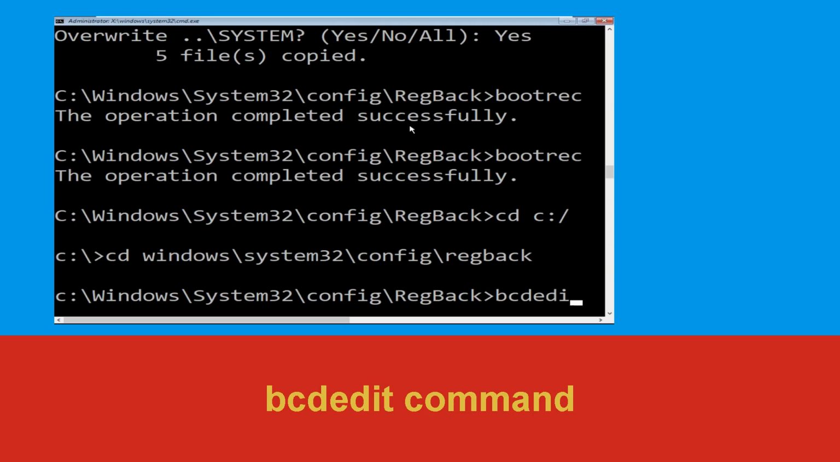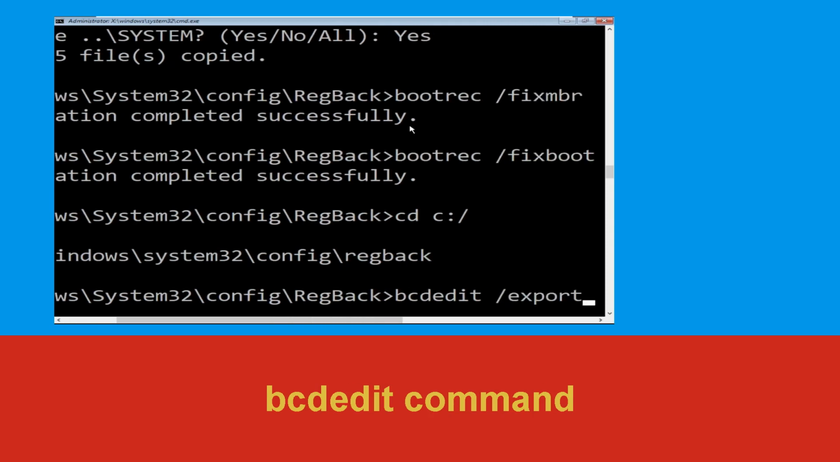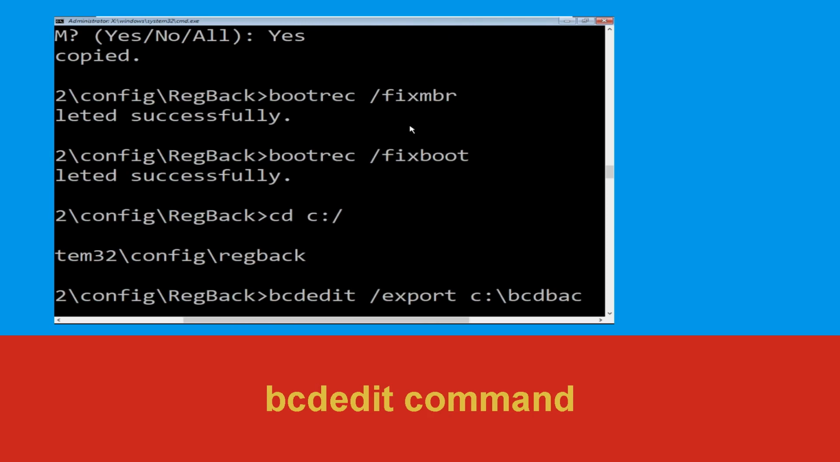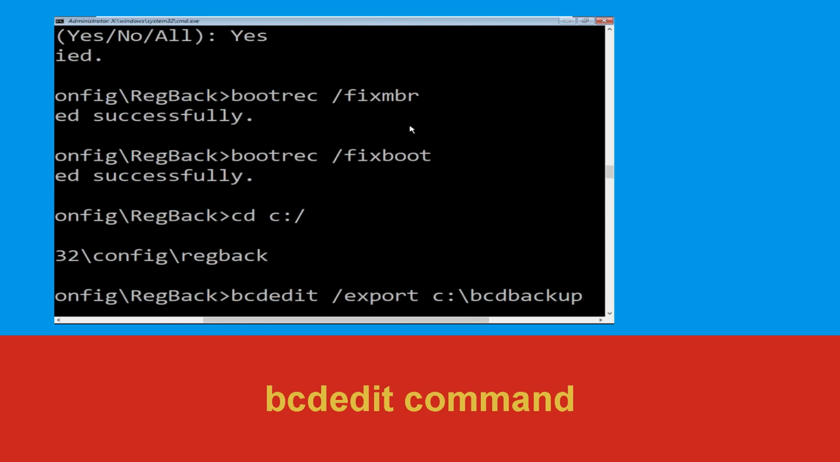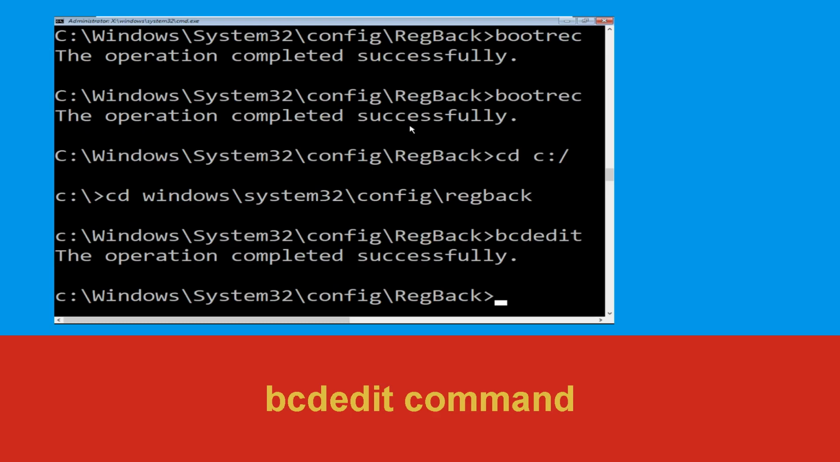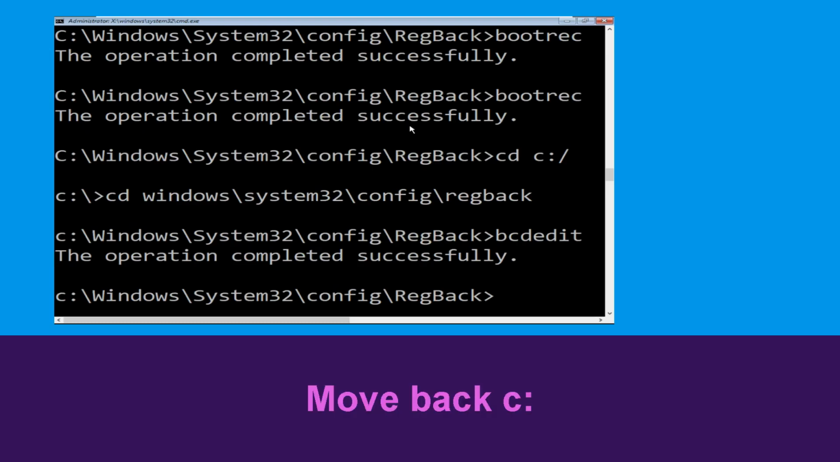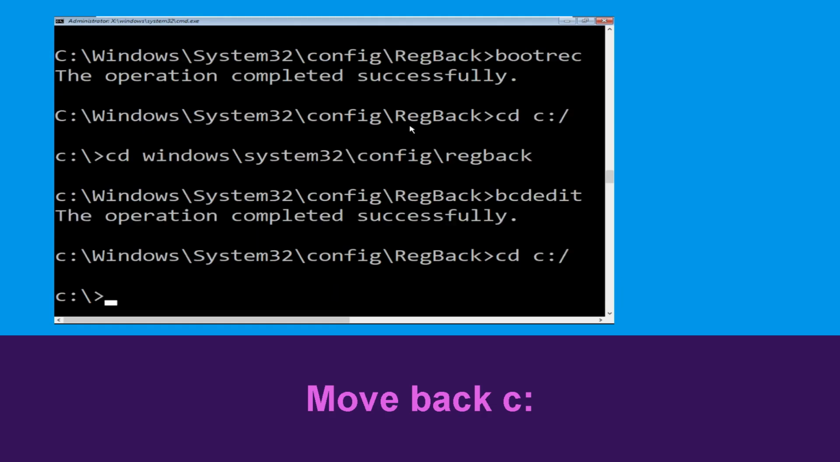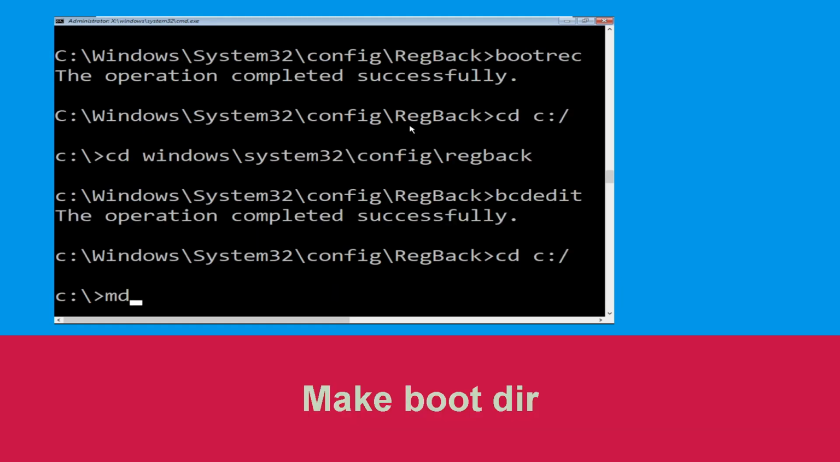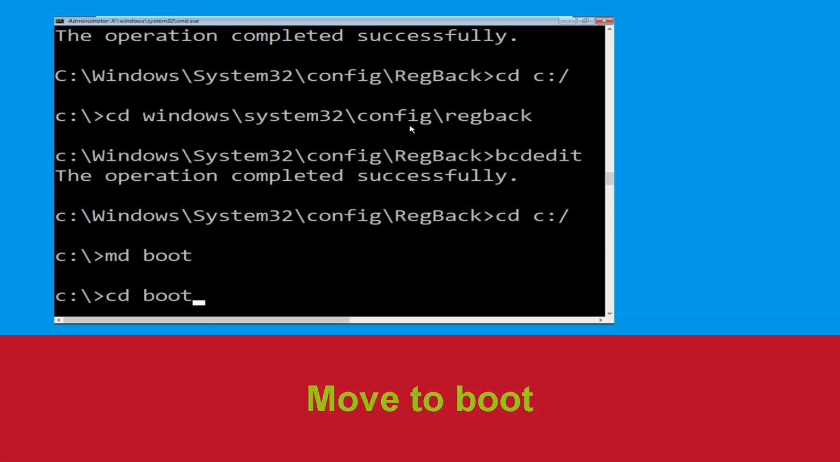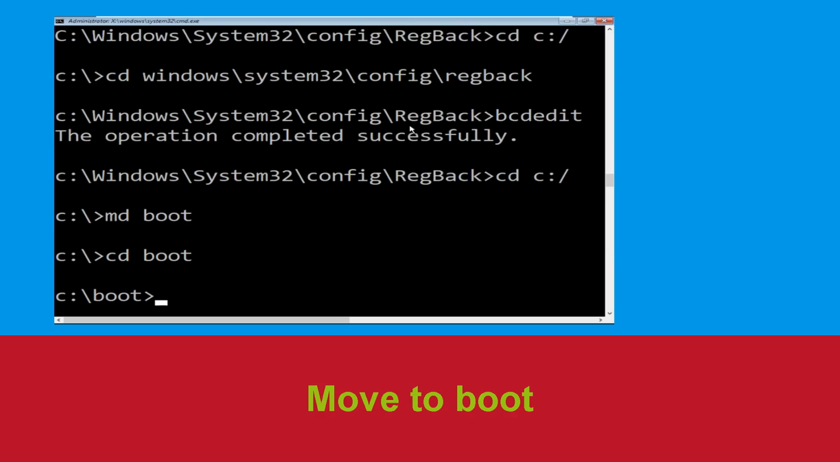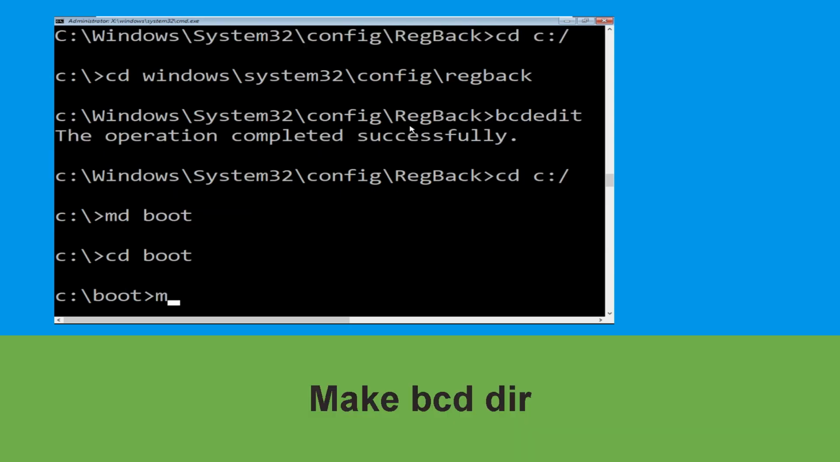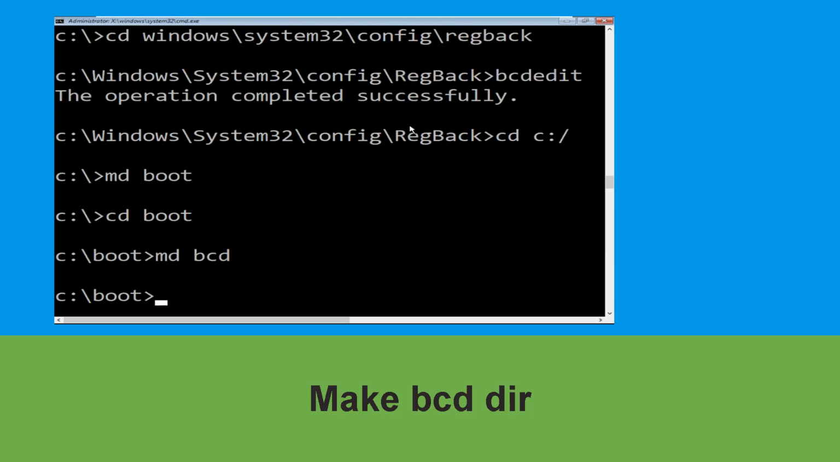Now type this command bcdedit space /export space c:/bcdbackup, then hit enter. Now type cd space c:/ and hit enter. Now type md space boot and hit enter. Type cd space boot and hit enter. Now type md space bcd and simply hit enter.